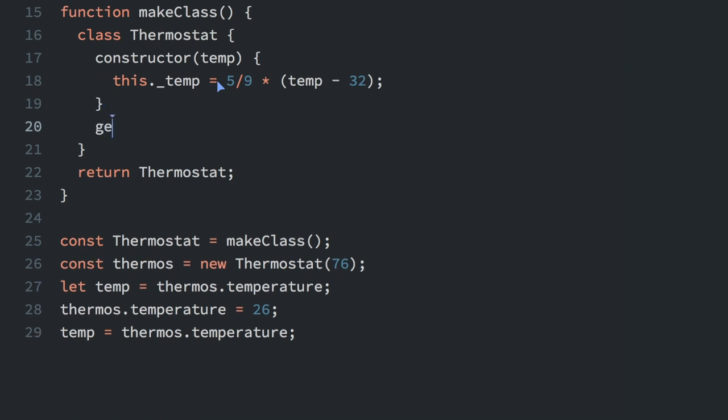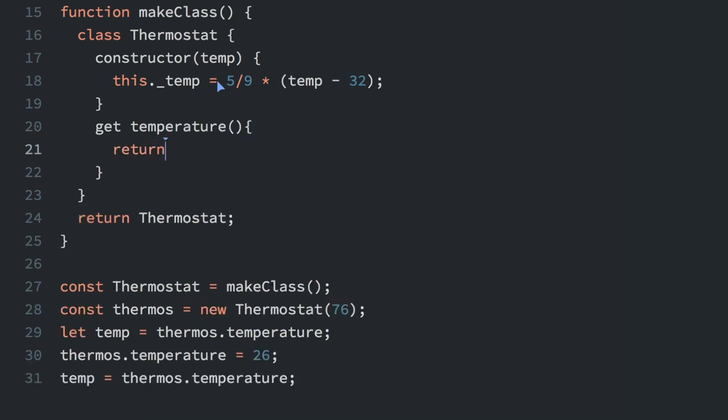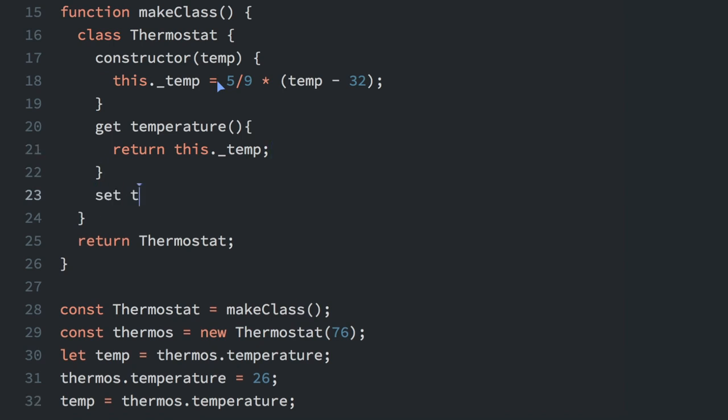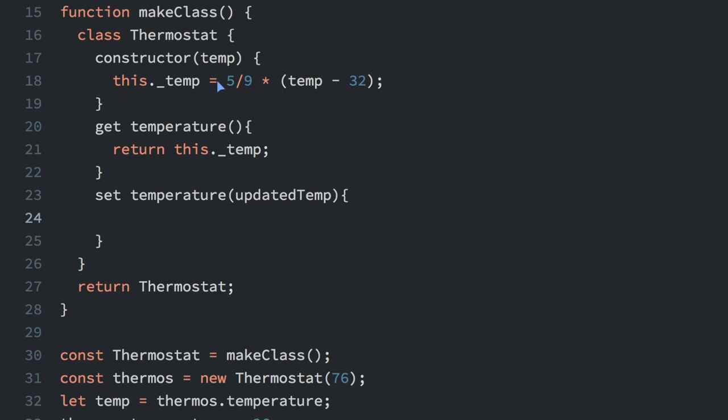So now we can create the getter and setter. For the getter, we'll do get temperature, and we're just going to return this._temp, which now is in Celsius because we're storing the value in Celsius, even though the thermostat is created in Fahrenheit. So with the setter, it's going to be the same. Set temperature, updated temp, and it's now going to still be in Celsius. So this._temp equals updatedTemp.